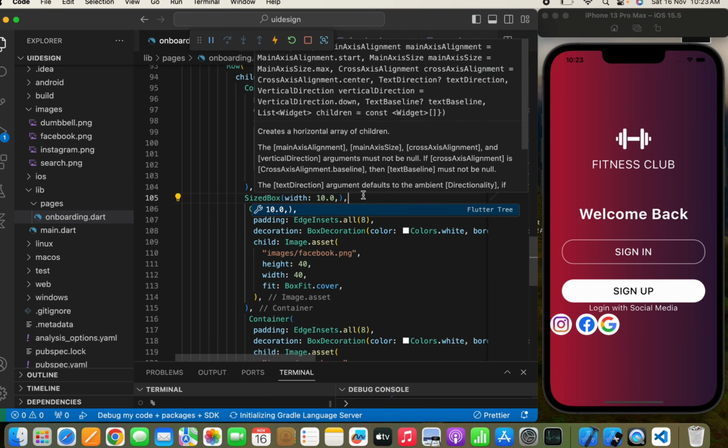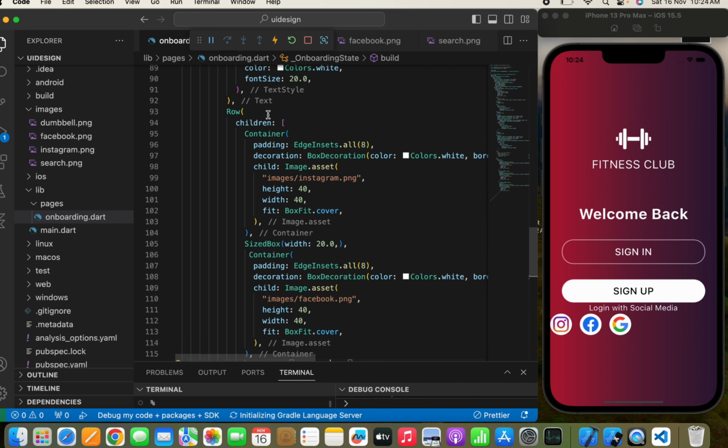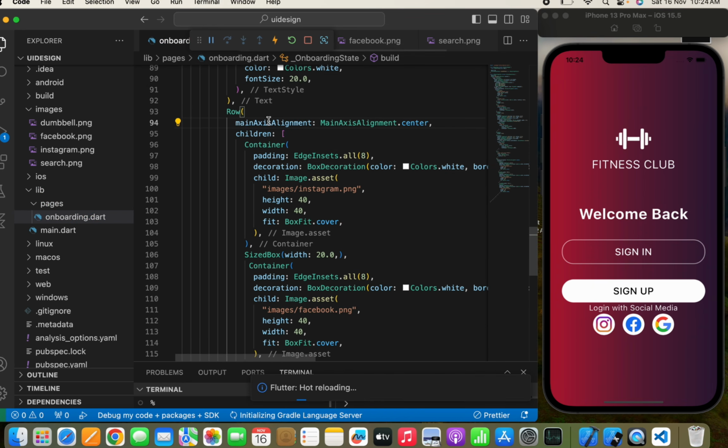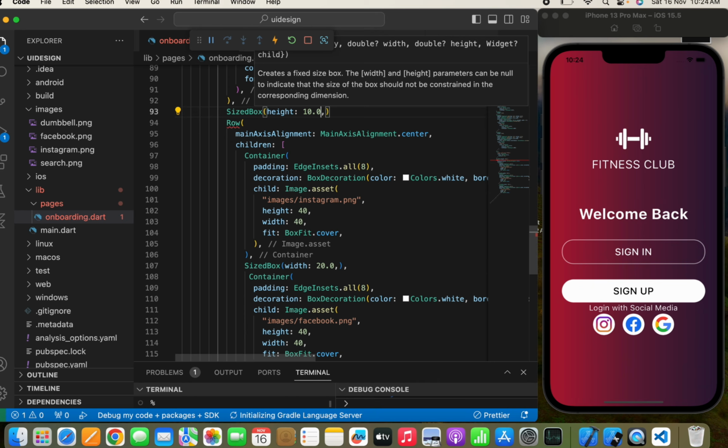Yeah, and now we'll copy this and paste it over here. Let's keep it at 20 and 20, something like this. Now we can simply center this by using mainAxisAlignment.center. Now let's pass the SizedBox with a height of 10.0.